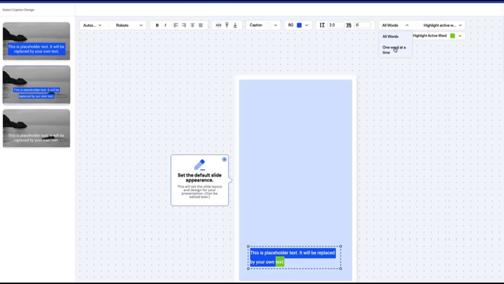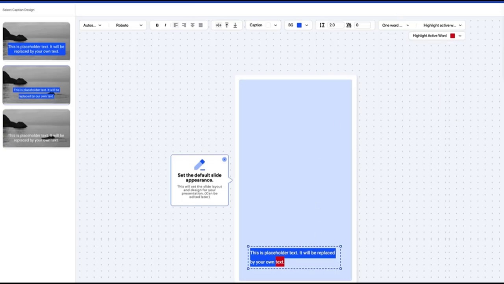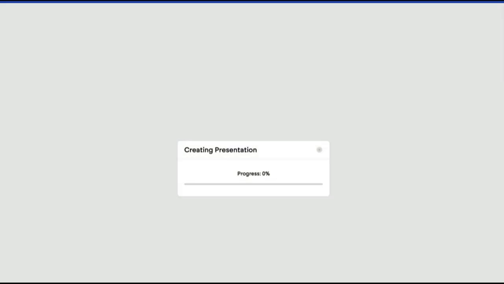And if I wanted to, I could show it one word at a time, or I could show all of the words at one time. So this is another one of our really cool features that we've added to the new version. So once I have that ready to go, I'm going to click on next, and it's going to create the presentation.